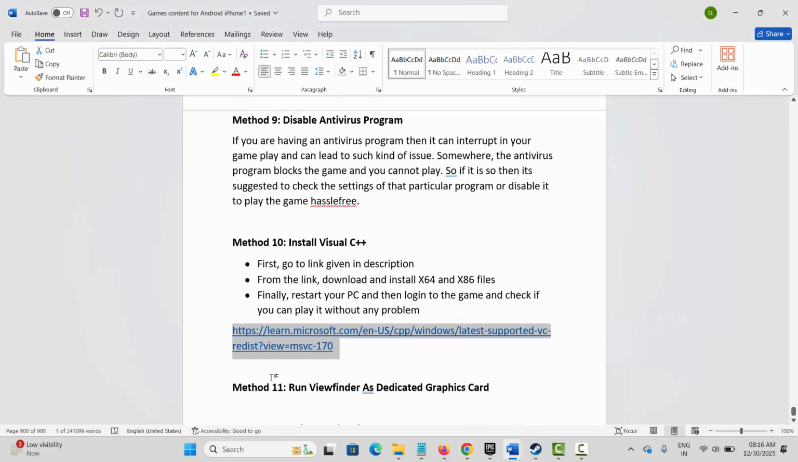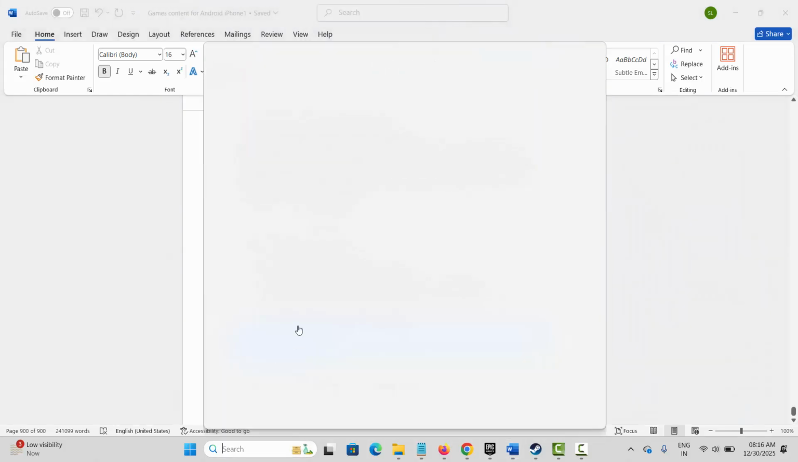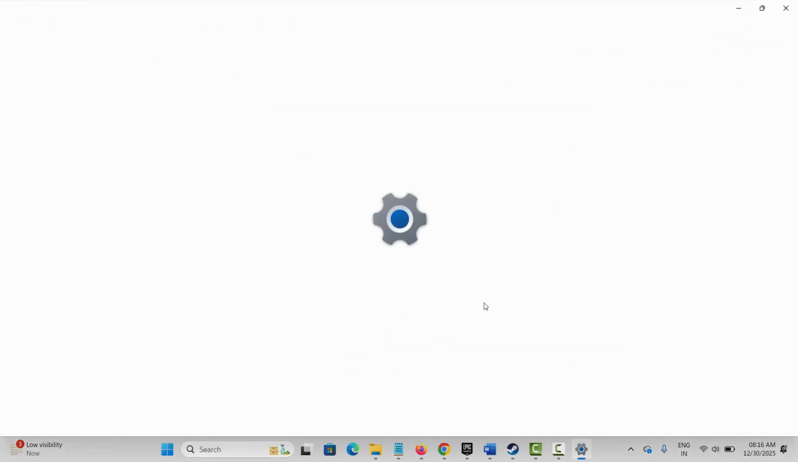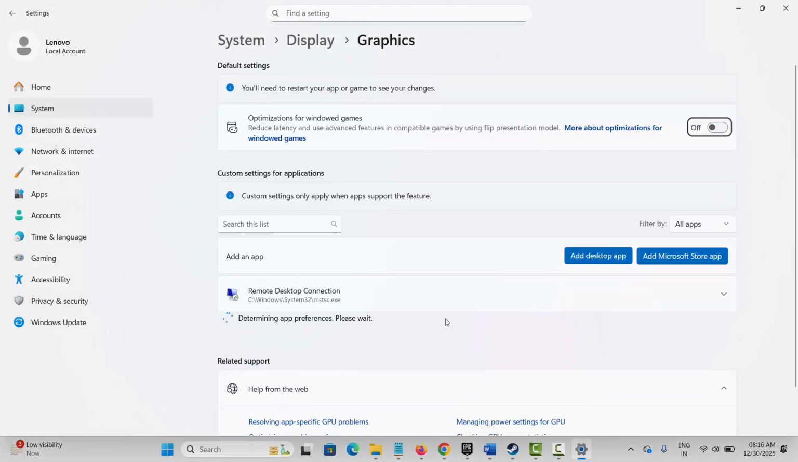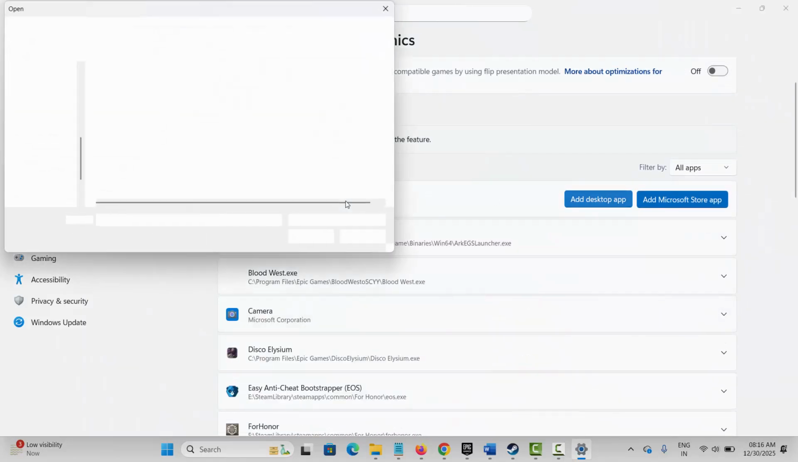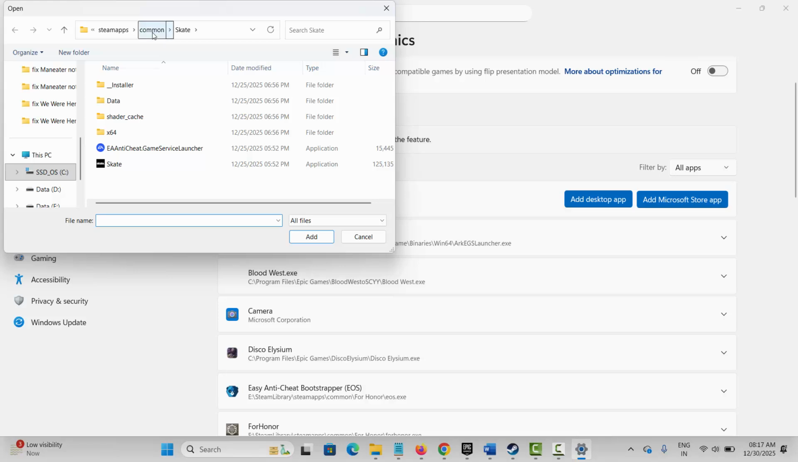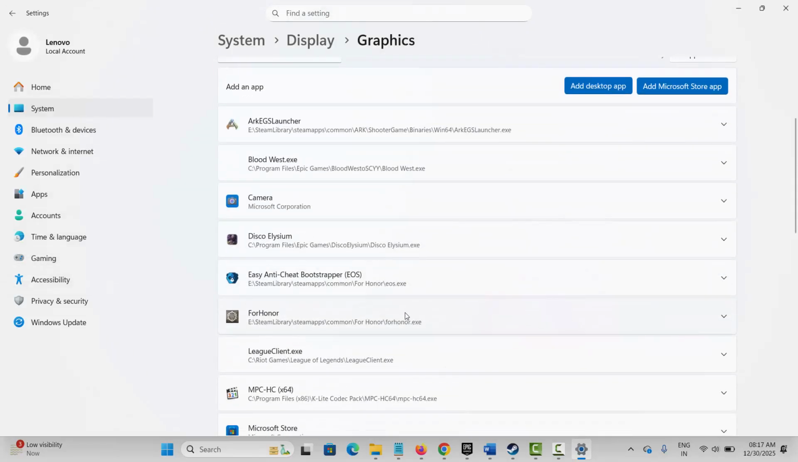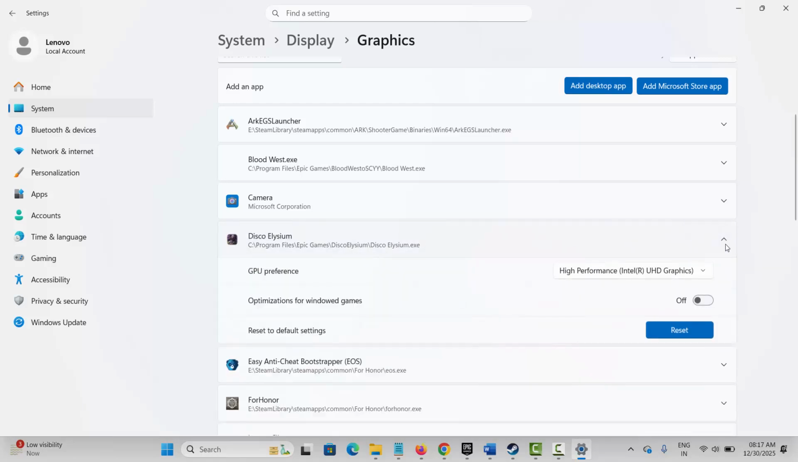If not, next is to run the game on dedicated graphics card. So for that, go to the Windows search over here, now search for graphics settings. Now here you have to add your game to the list. If you cannot find the game over here, click on add a desktop app. Now go to the game folder where your game has been installed, select the game application, add it to the list over here. Now after adding it, click on the arrow icon. Under GPU preference, you have to select high performance. Now after selecting high performance, now try to launch the game and check if it's working.